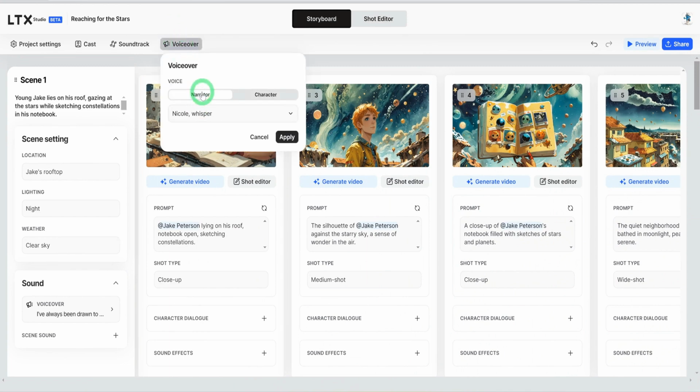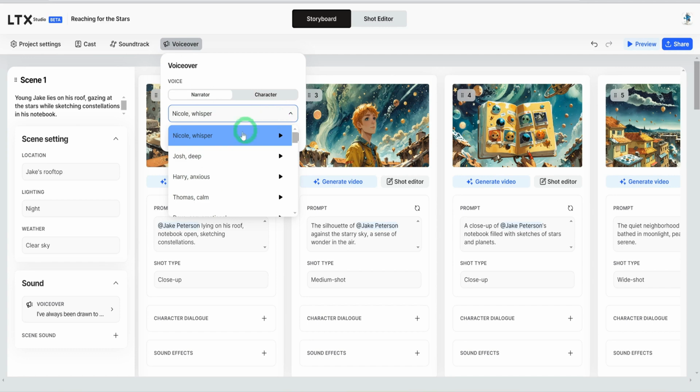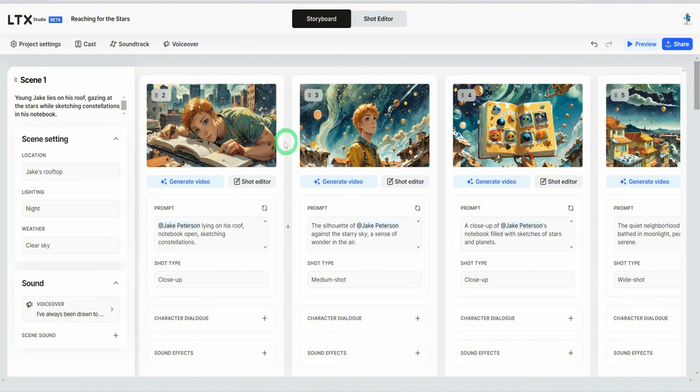You click on voiceover, and then you click on narrator, then you click on the drop down, and it gives you different narrators, which you could choose based on how they sound. I'm just going to use Josh for now and hit apply. It's going to use that voice for the entire duration of the film.